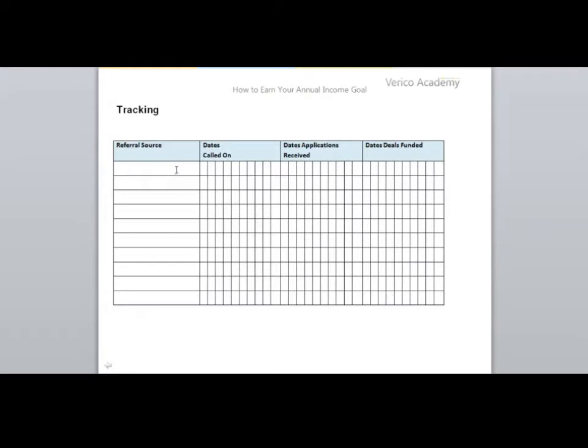Let's use an example. Mr. Smith is your referral source. Let's say you went beyond your 3 calls in order to get business because you just felt really sure that the relationship was moving on and that you would eventually get business. So you've made 6 calls to him, a mixture of face-to-face calls and phone calls, and you've received no applications.